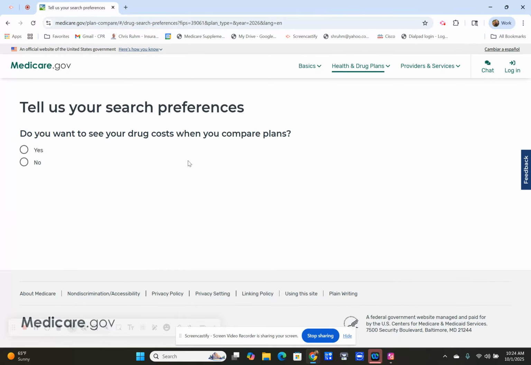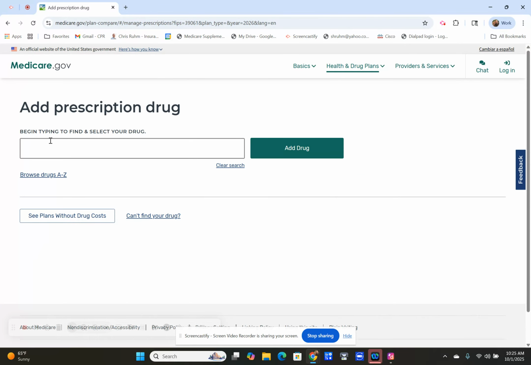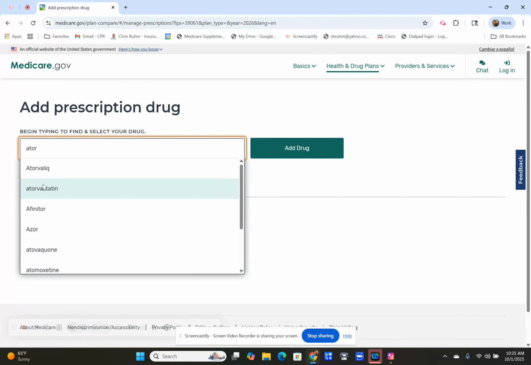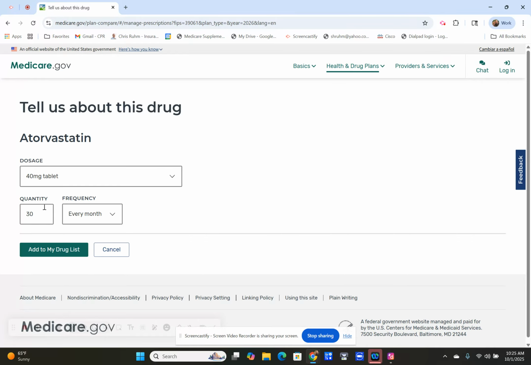Do you want to see drug costs when you compare plans? Yes. And the reason we click yes, well, if you're not taking any medications, you can put no in. But for this, I'm going to put in 2 medications because it'll help show the plans better. All right, I'm going to do a very inexpensive drug called atorvastatin. It is a cholesterol medication, very common. This is the most common one, so I'm just going to click Add to my drug list.